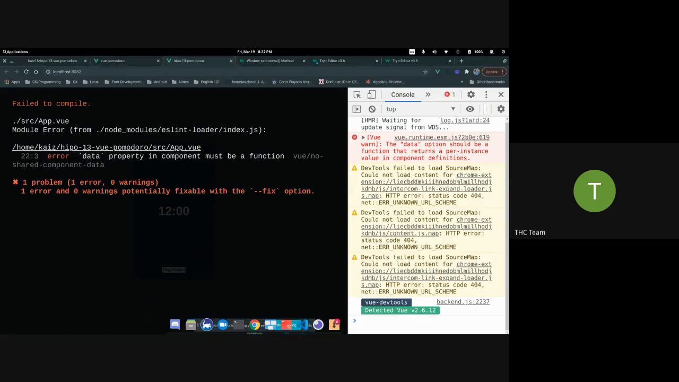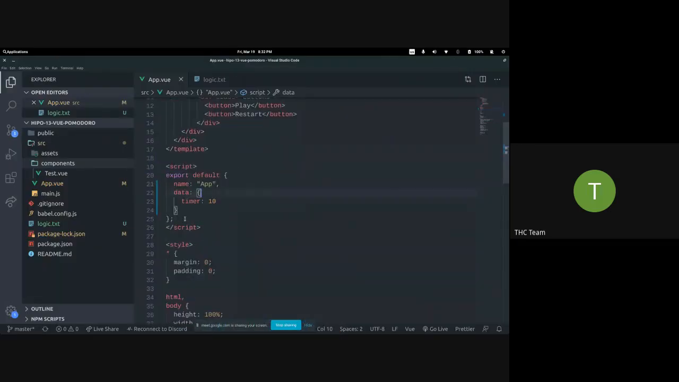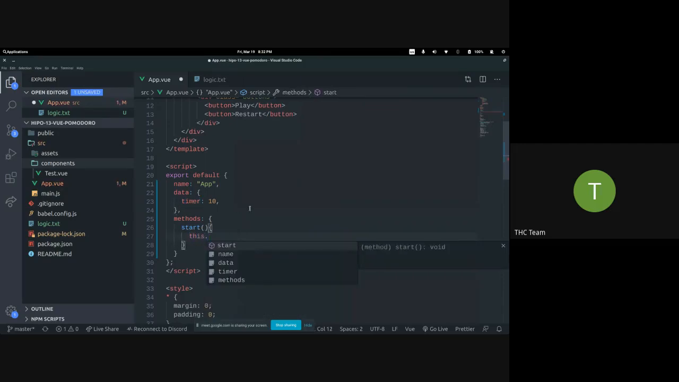Now, why is that? Because in .vue files, they don't know what the this keyword means. Say you have some methods in here, let's say start or whatever. In here, how do you access this data property? You use the this keyword, and then you have to specify a data property name right here.